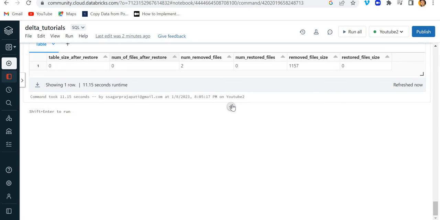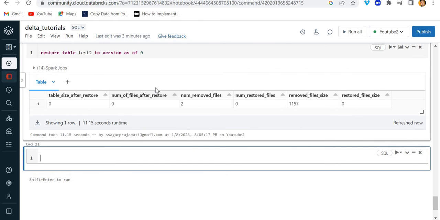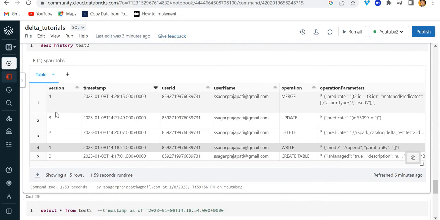Then we have a concept of vacuum. The delta table has some retention period by default. By default the retention period is 7 days. So you will be seeing these versions, right? 4 3 2 1 0. After 7 days, these versions will be removed.